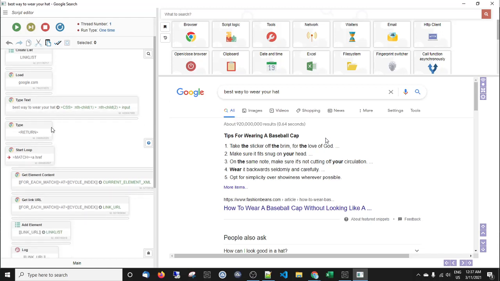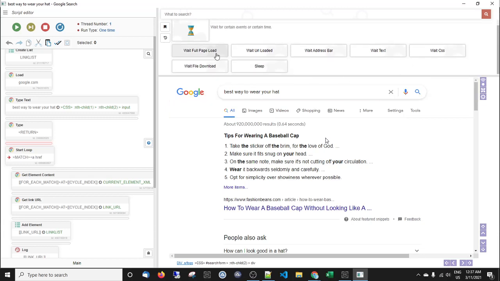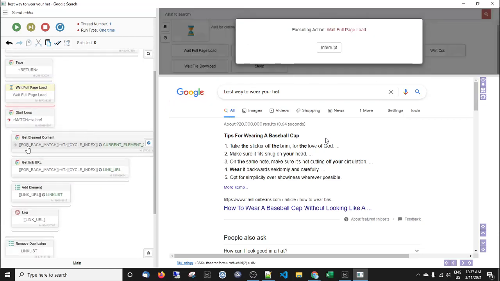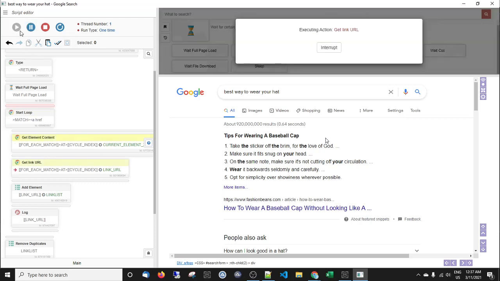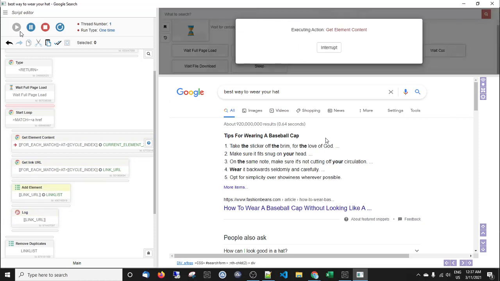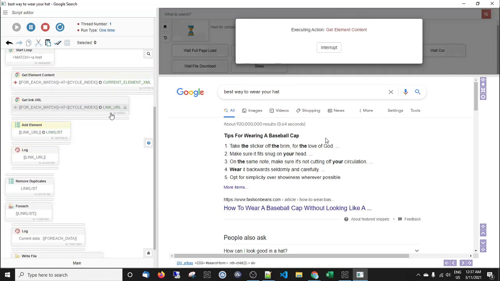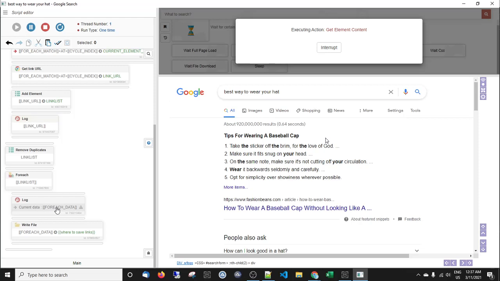Okay, now here, just for safety, when we run it, I'm just going to wait for the full page load. Okay. Now I'm going to let it run through. I actually want it here too. Oh no, I have a log for each data. Cool.